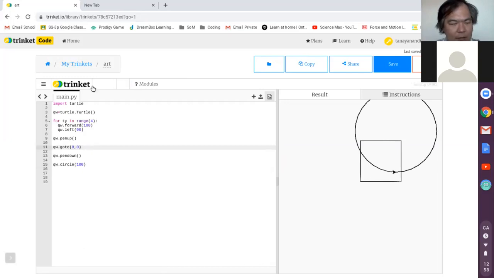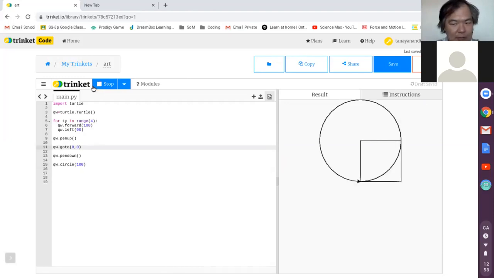Let's try this. Well, you don't have to do a go to 0, 0. 0, 0 is the default. Everything starts from 0, 0. So you don't have to do it, you could just go a little bit higher. If you comment out the go to command, you still get the same result. You don't have to go to. It would make sense to use the go to if you're actually moving the pen somewhere.